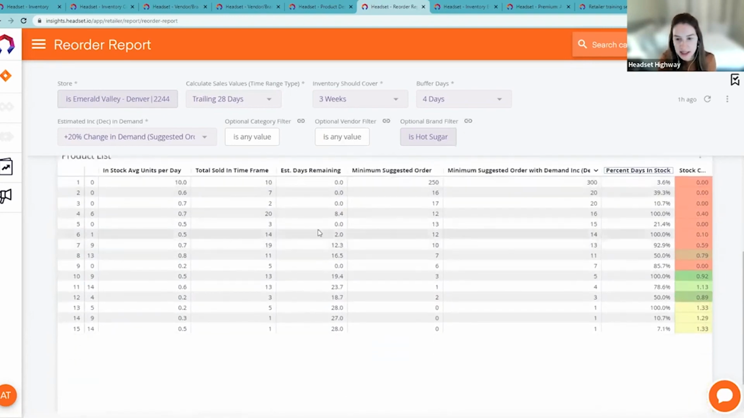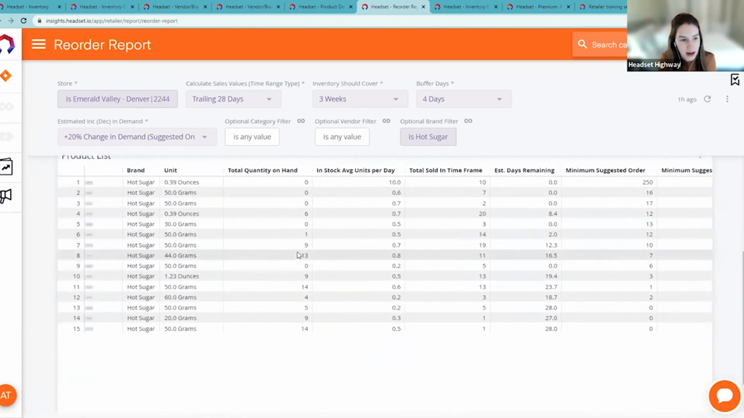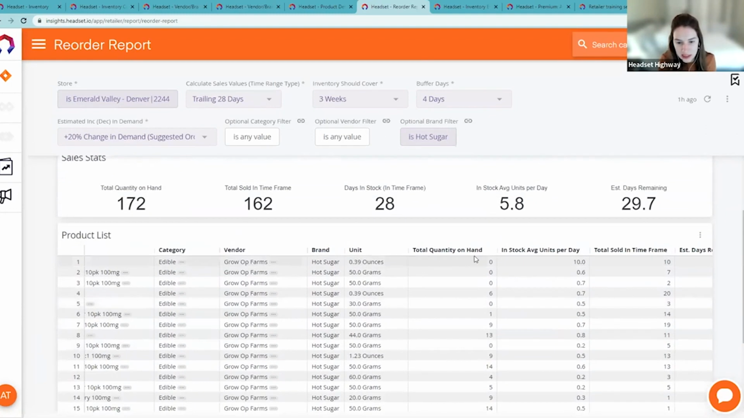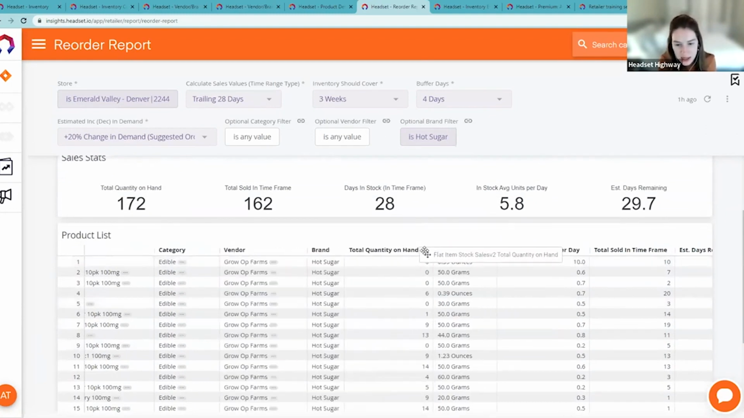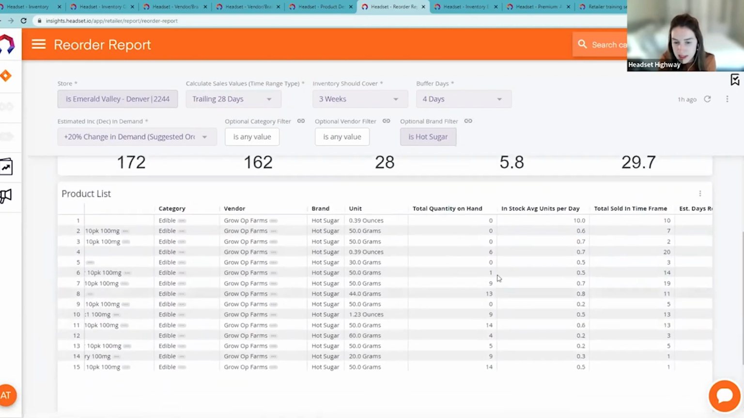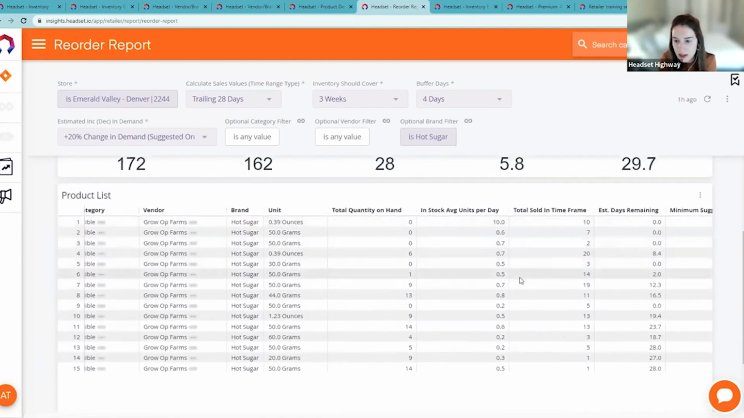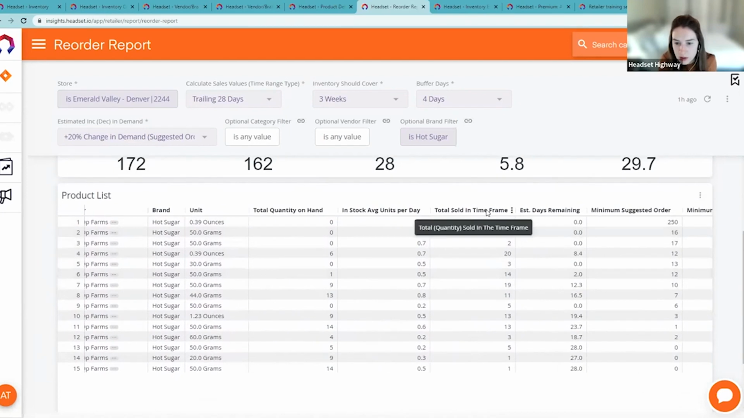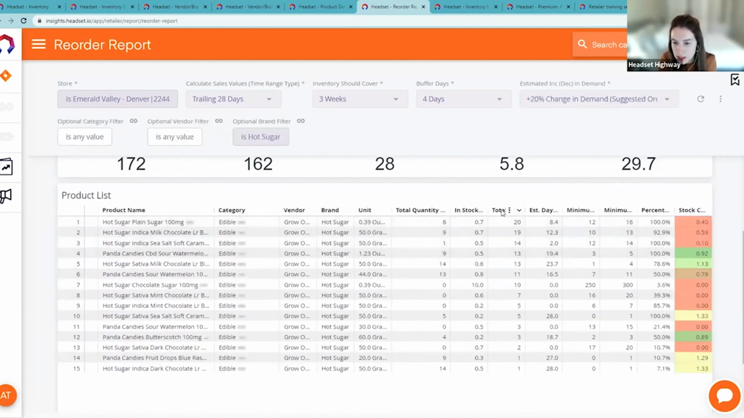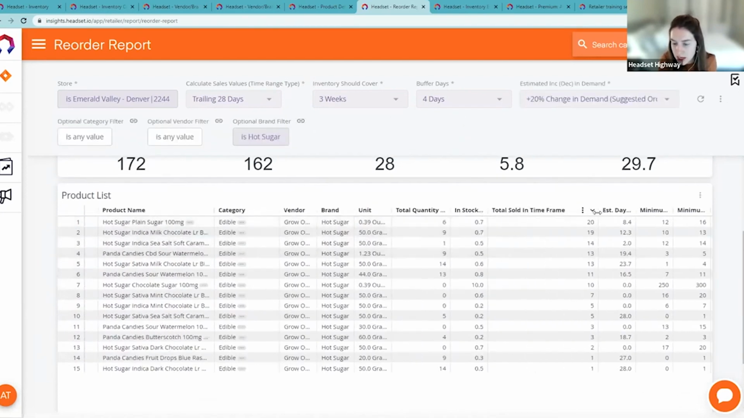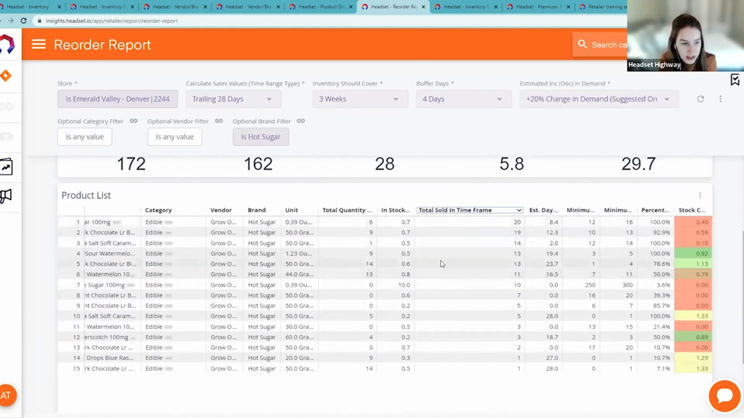Anyway, this product list, so hopefully that all makes sense. A couple of other things to note about this product list is that you can move columns around. You can also sort by different columns. So if you want to look at like maybe total sold in time frame, the highest to the lowest, you can click on that column name and sort it that way.